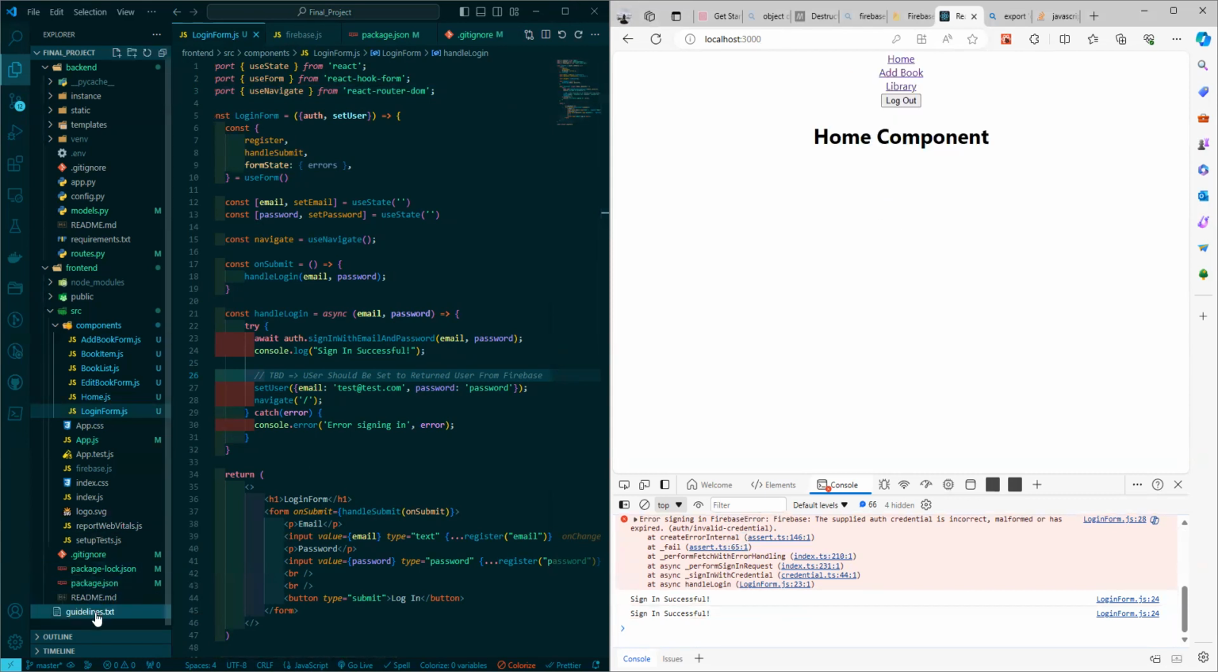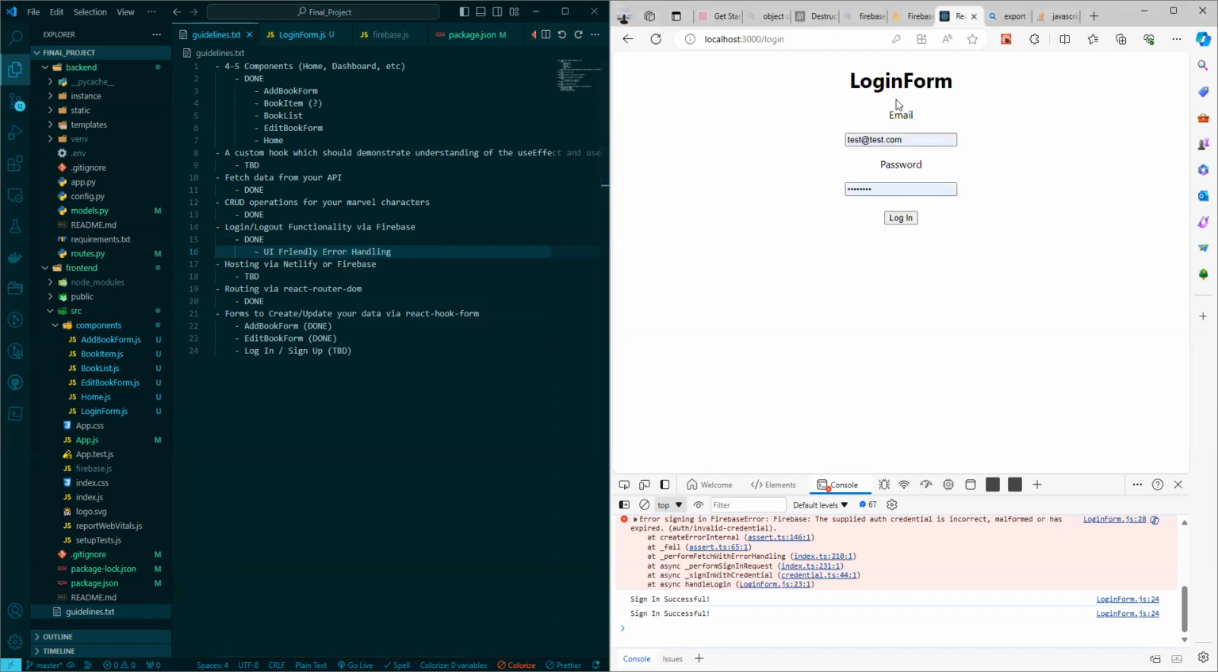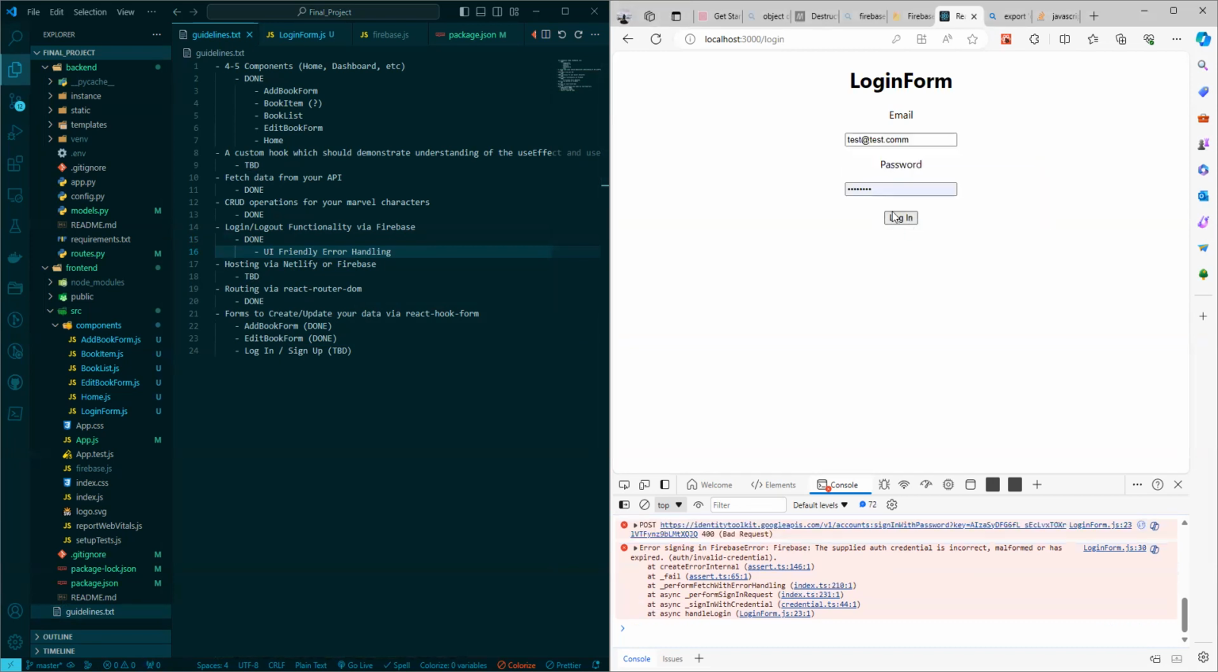But if we look at the guidelines here, let's see again one more time. Login, logout functionality via Firebase. I would say this is done, right? But there's still a few different things to keep in mind here. We want to do UI friendly error handling. So basically meaning if we try to log in with credentials that don't match, the user won't have any sort of indication that that's wrong. So some UI friendly error handling. This isn't very UI friendly, right? It's in the console.